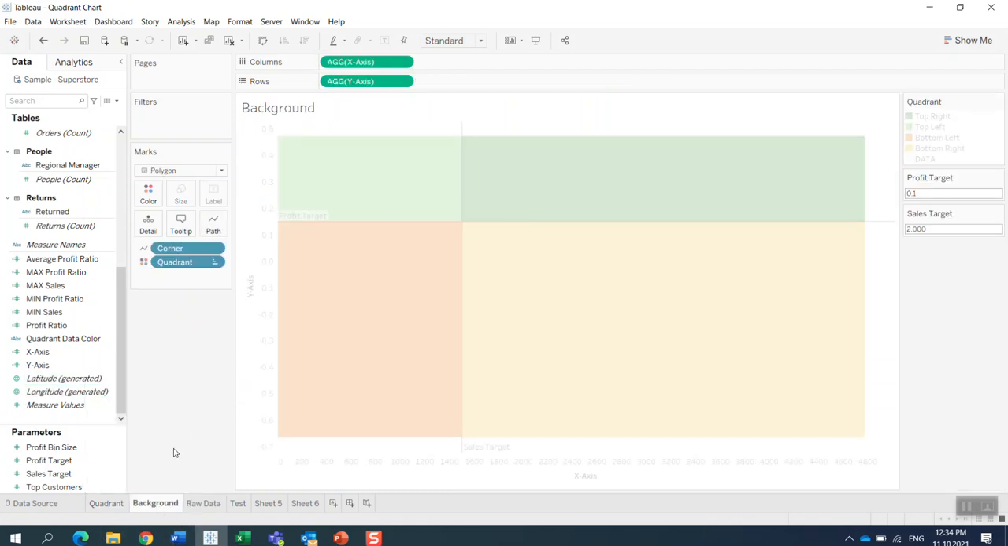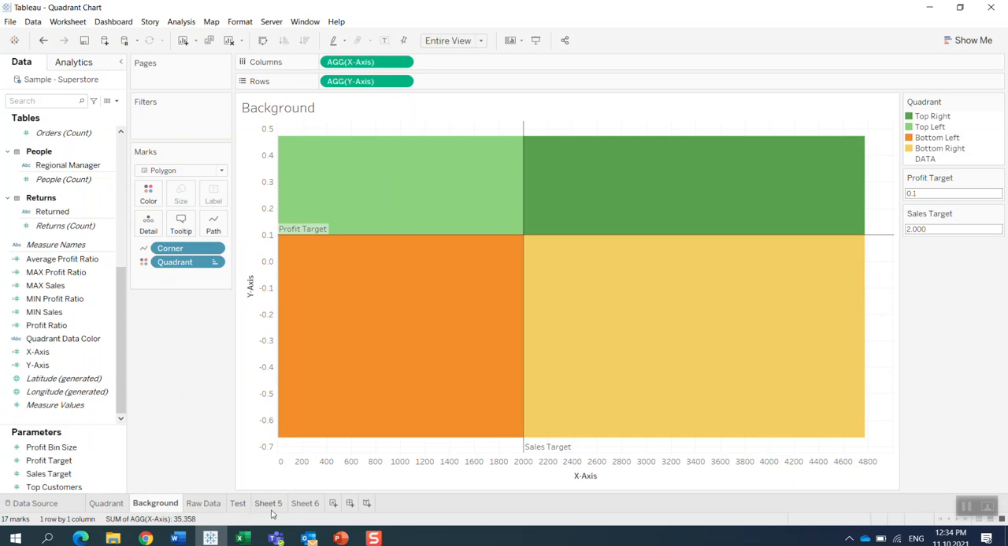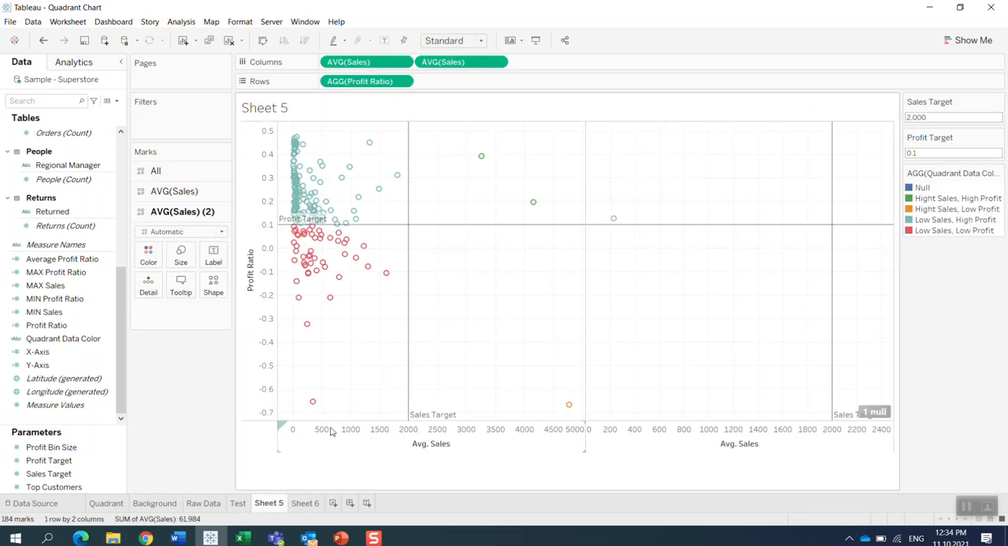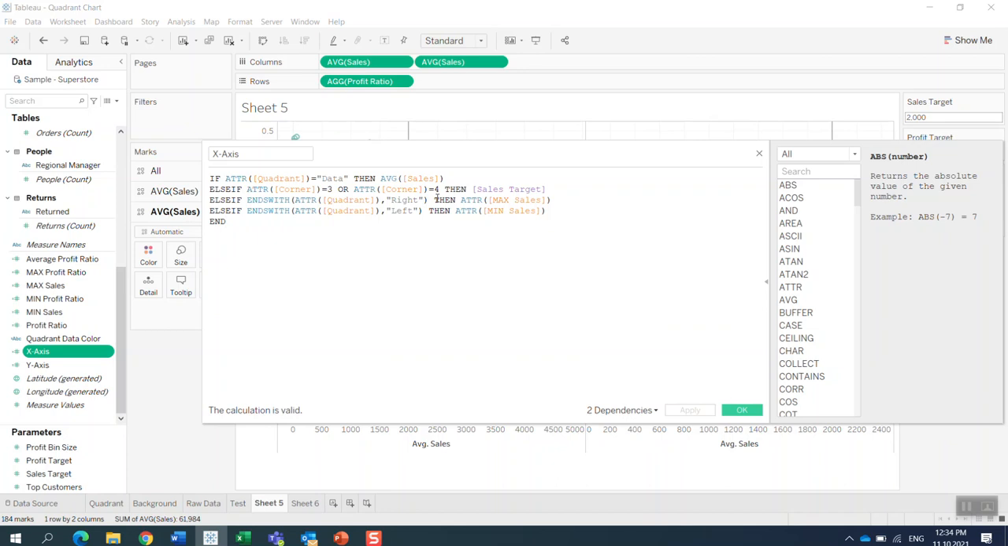Okay, so now we're back to the file, right? Now I will create the new x and y axis. I say if the quadrant equals data, and we just touch sales, so we see the average sales.